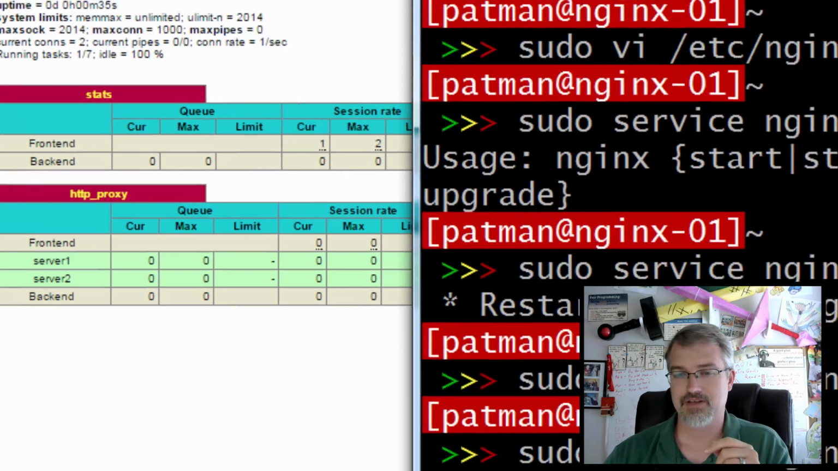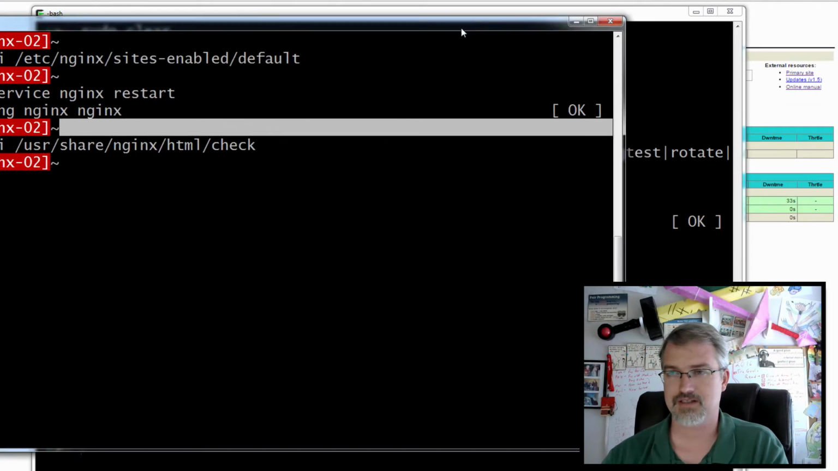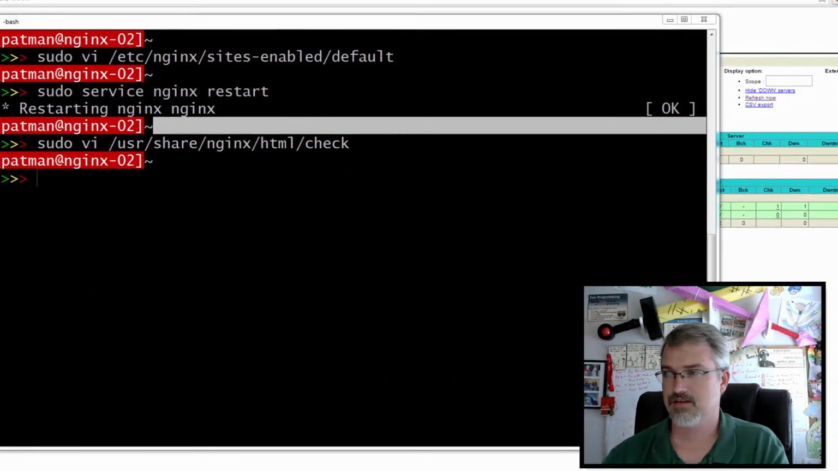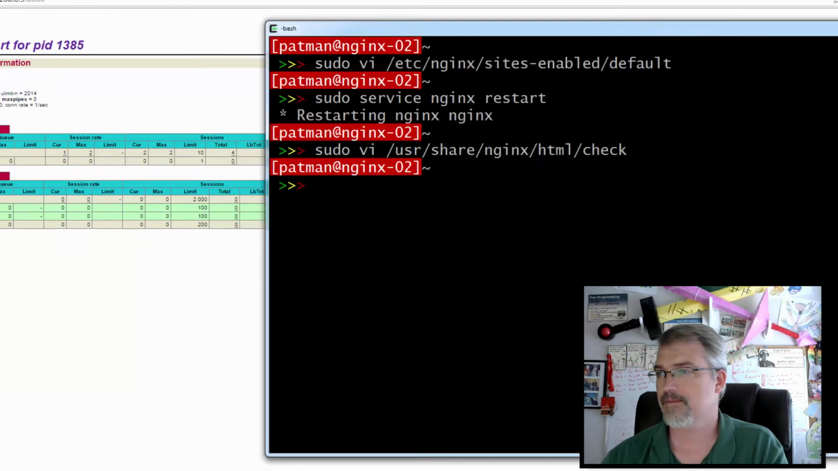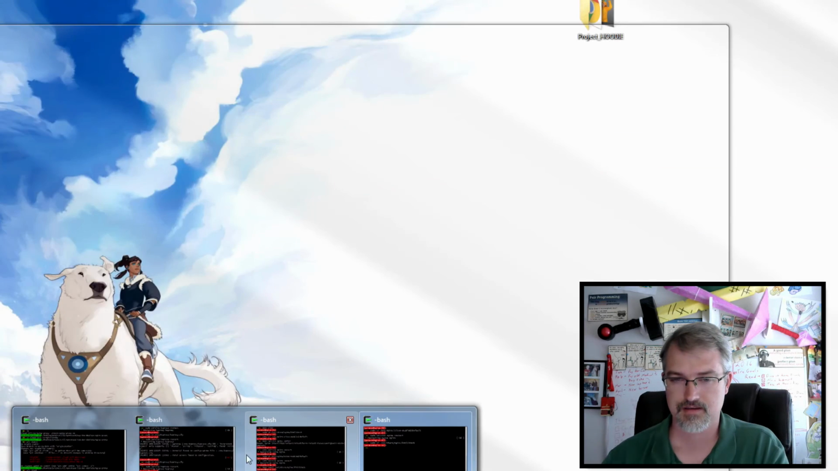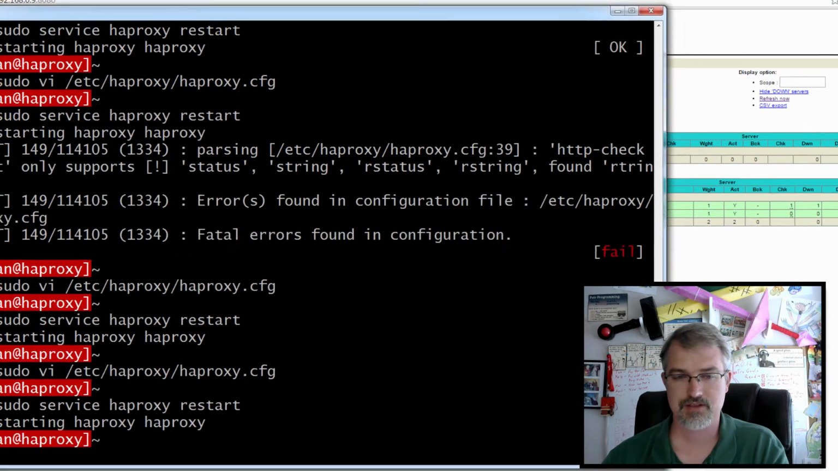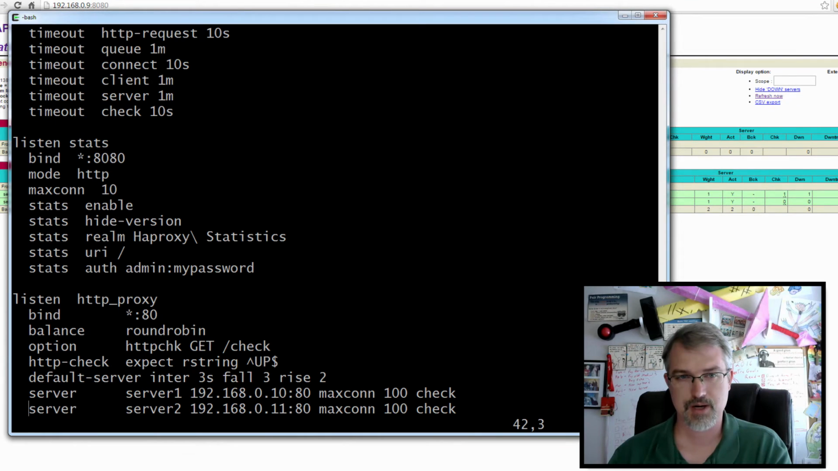So we'll come over here into the HAProxy. Oops, wrong one. Come into the HAProxy box, and edit our file. Oh, that's the Nginx box. Okay. Let me find the right thing. There we go. Here's our HAProxy box. So let me tweak it again. We'll go down here to the bottom.